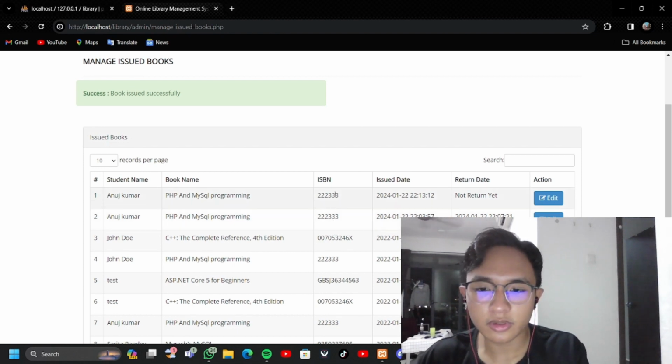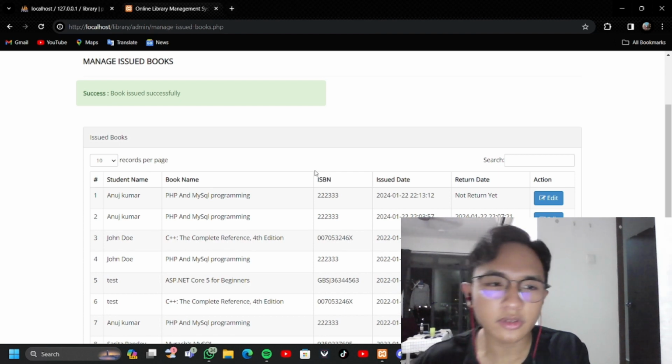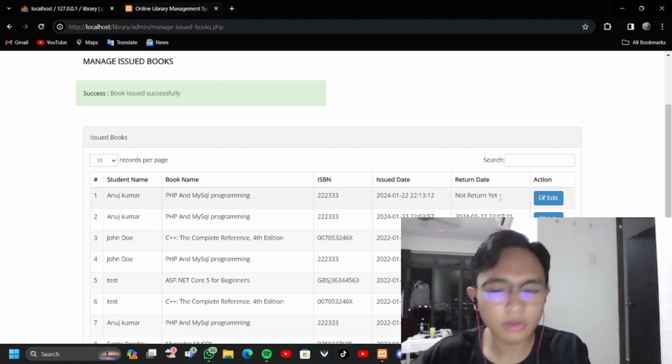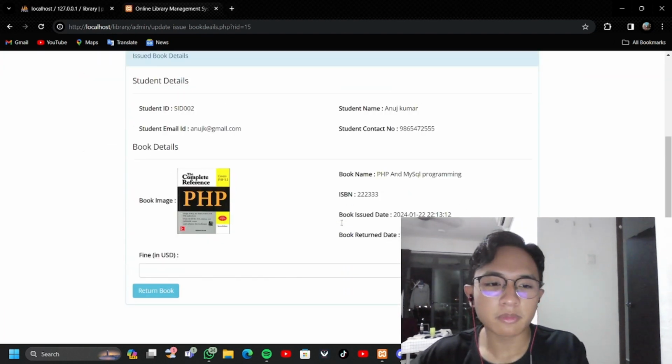And then Anuj Kumar will go to the library a couple weeks later. So after that, you can return the book by return date. So you can edit the action.